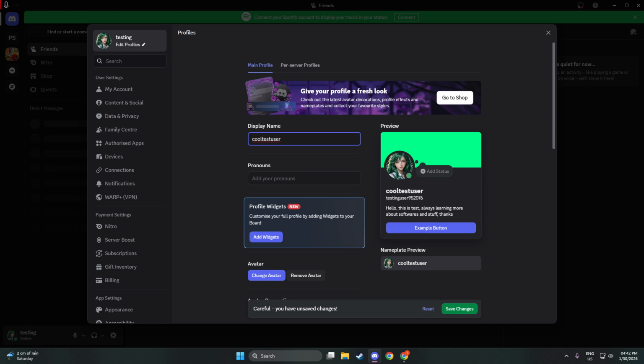When you're happy with it, click Save or Done to confirm the change. You should see your new display name update immediately in your profile. In some cases, it might take a moment to appear everywhere, especially if you're active in multiple servers. That's normal and usually resolves on its own.